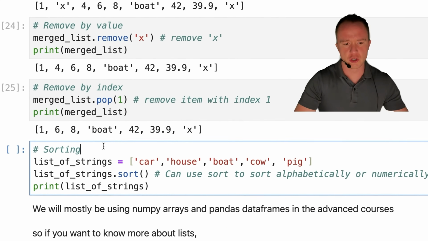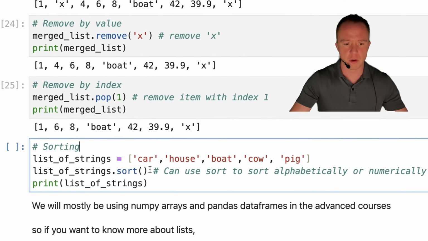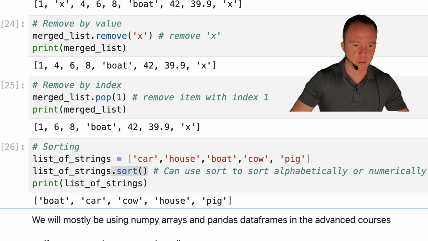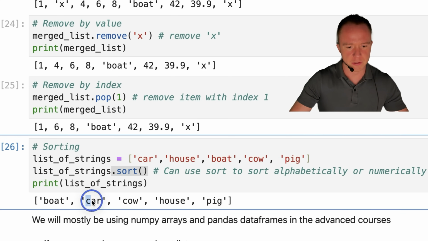One more thing is sorting. If you have a list of strings, you can sort them alphabetically with the .sort command. And if it's a list with numerical values, it will sort them numerically. So when we print that, we get B, C, C, H, P.